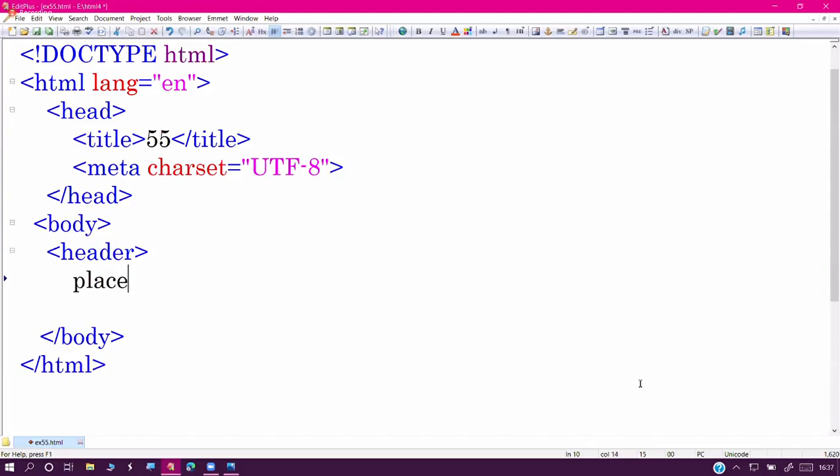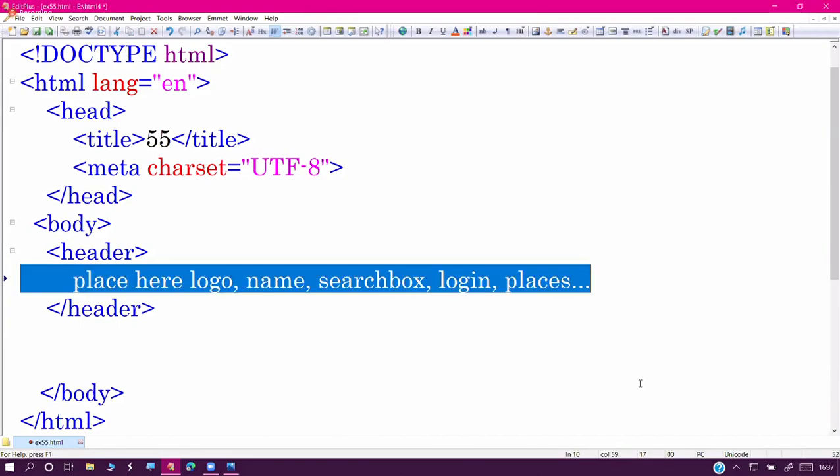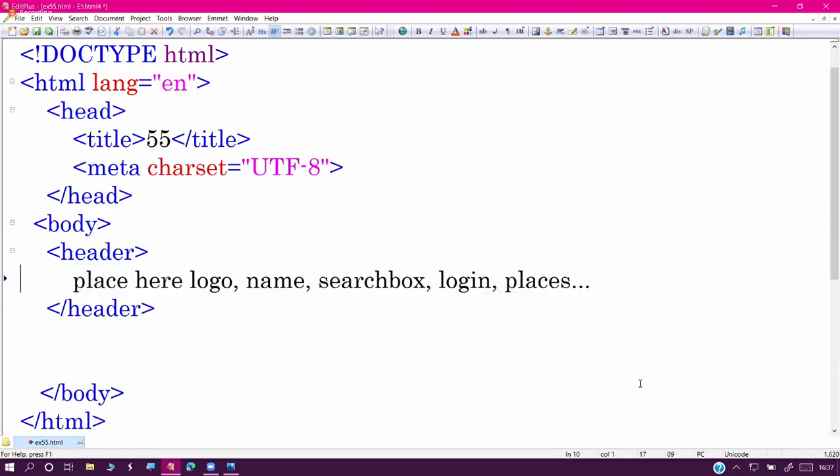The header: place here logos, name of the company, possibilities such as a search box, and login and places, etc. Just close this one. If I run this program, what happens, sir? A simple line is displayed, that's all. Just the text we typed, that line is displayed. And inside that we can go for designing. Not we, you. You.